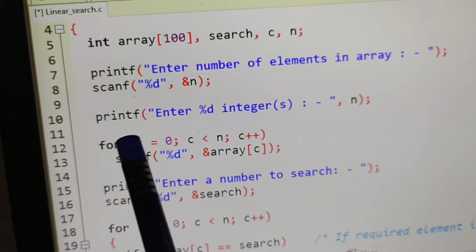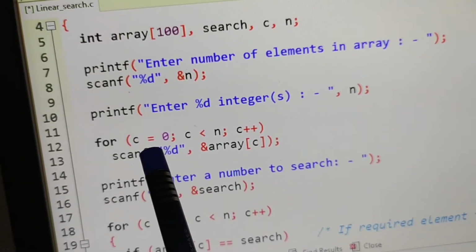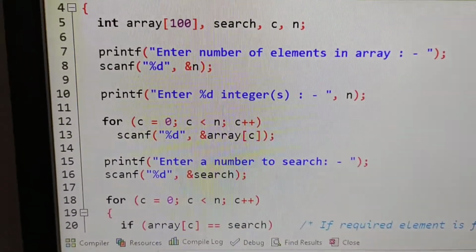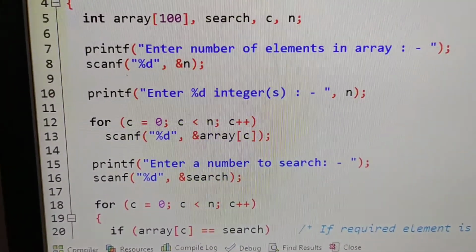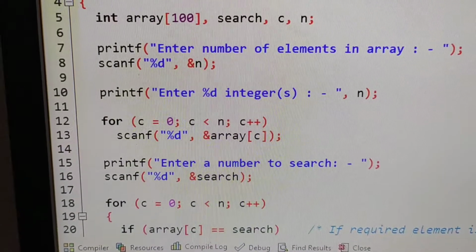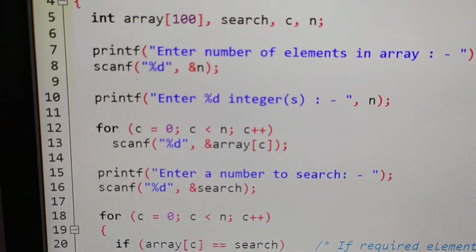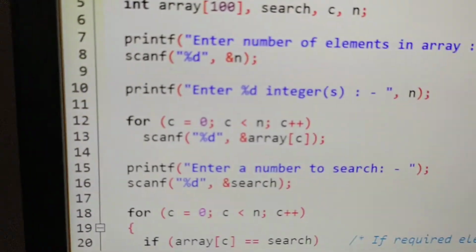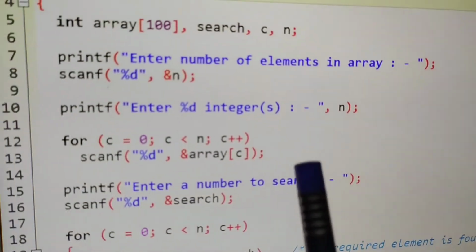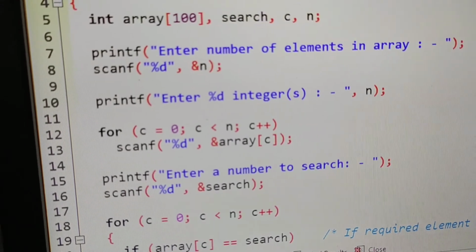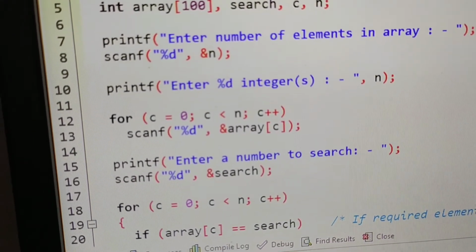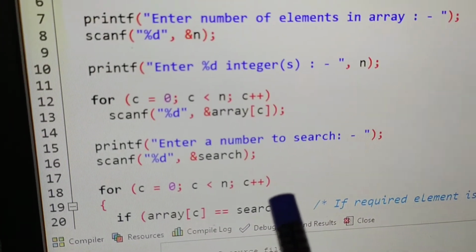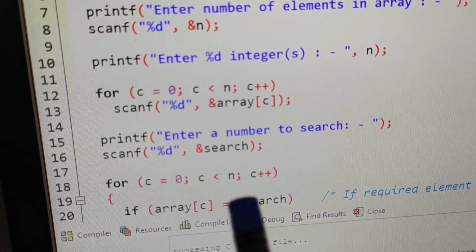Then I have used a for statement, with c equal to 0, that means starting from 0. c is the index number, and c less than n, that means c will be less than the number of elements. I have used variable c for index number, and the increment operator c++. You all already know what the increment operator is, as I have discussed in my previous videos. If you have any doubt, you can check out my previous videos. I have made separate videos on the increment operator.